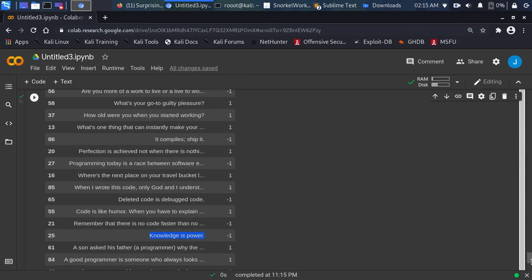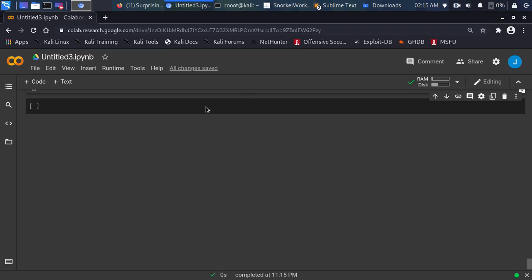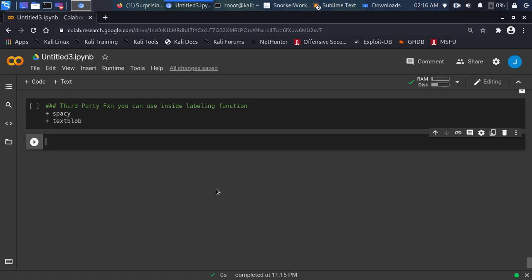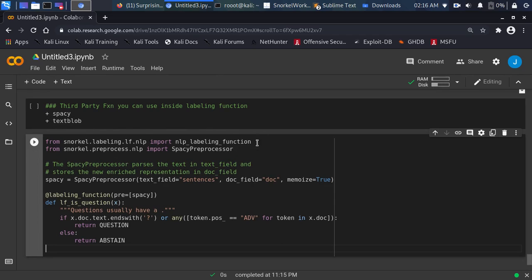There are also third party tools. So these are third party functions that you can use inside the labeling function. Let's try a simple example. We can use spaCy, you can use TextBlob, or any other particular library that you have. In order to do that, just go with this option. To make it easy for us, I'll just copy the code. This is something very simple. Now I'll explain it.